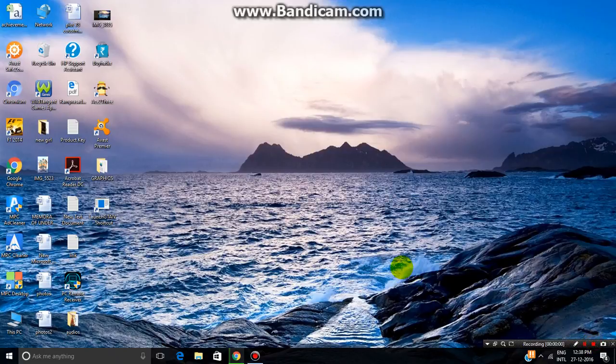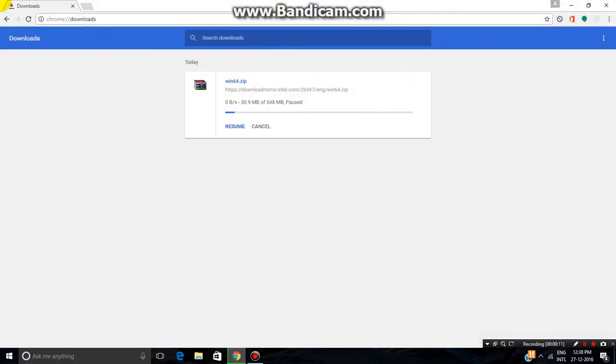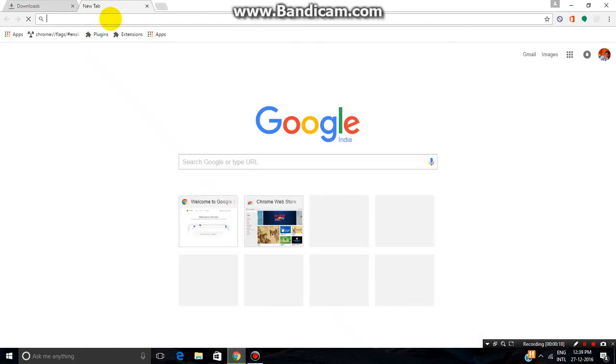Hi guys, today I'm going to show you all how to make your Google Chrome run faster and make its downloads faster. The very first thing you all have to do is just open your Google Chrome, and you could see the download speed is very less. It's 233 kbps to 567 kbps.